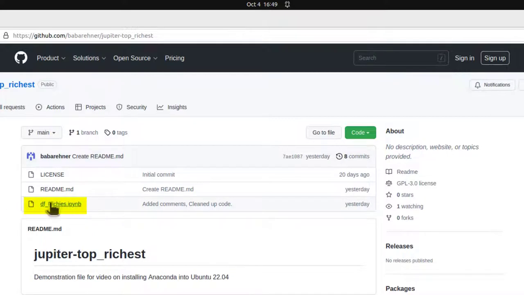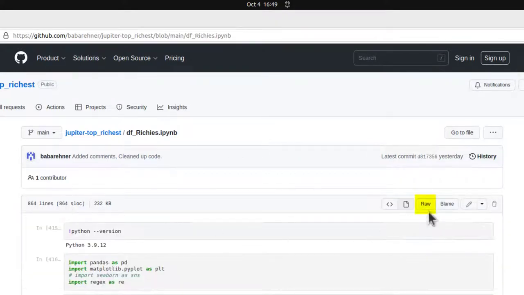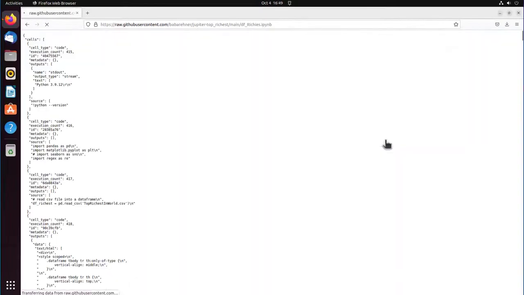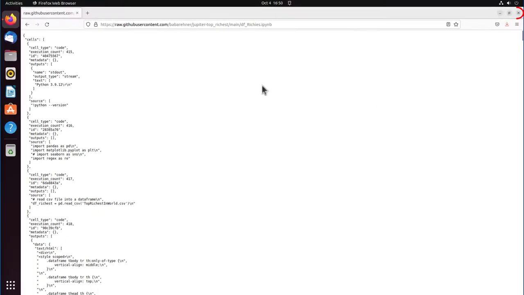And then dfrichies.ipynb. Open that file up. Click on Raw, and then right click, Save Page As. And this is a JSON file. And again, this is going to go to my downloads directory. Click Save. And I'm going to be through with Firefox web browser for now, so I'm just going to close it.